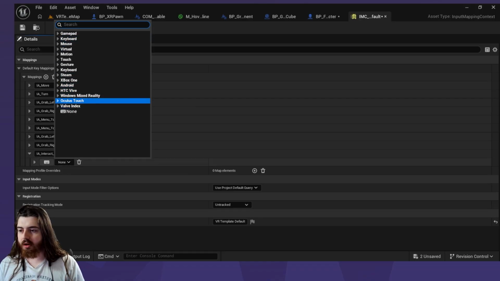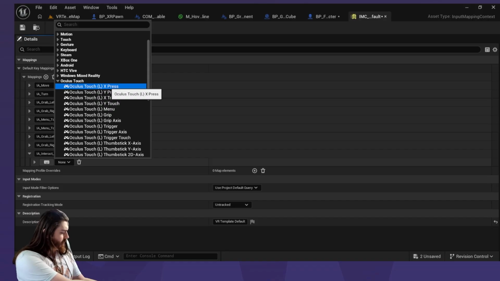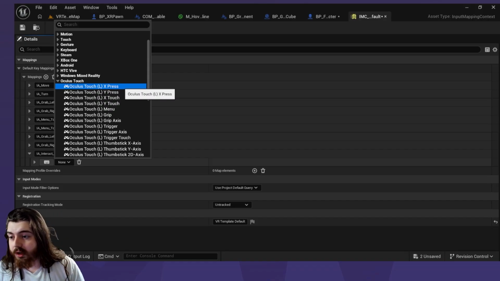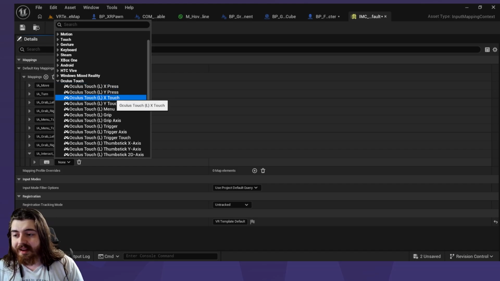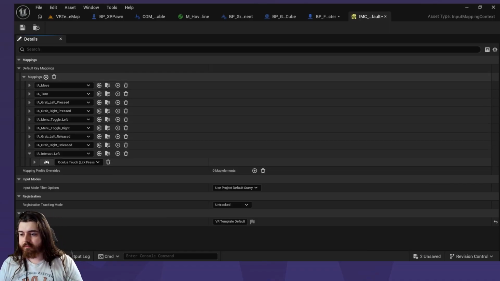And that's going to be our Oculus Touch. What did I say is on the left controller there? That is our X button. So we want to make sure that we're doing an X press and not an X touch. X press is when you push the button down. X touch is just when you set your finger on it.